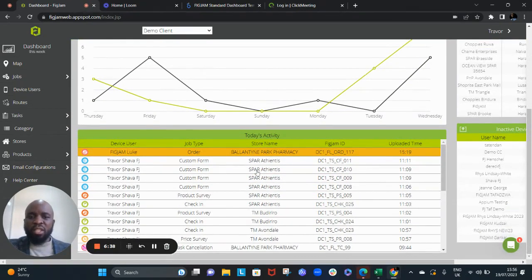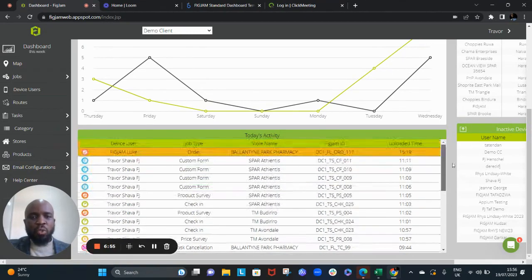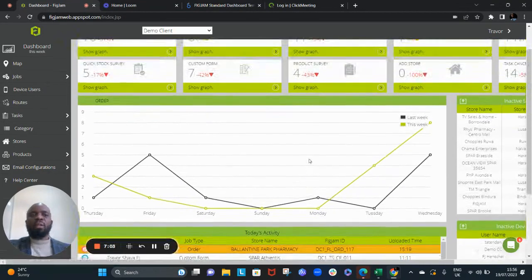Then we have today's activities. What this platform does is that activities are recorded in this section of our dashboard as they come, meaning that the latest job goes on top and the earliest job that has been carried out for the day is at the bottom. So if you ever want to see what has been happening with your guys in the field, you just take a look at this and you can see all of that.